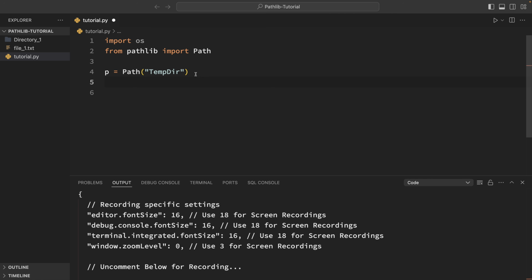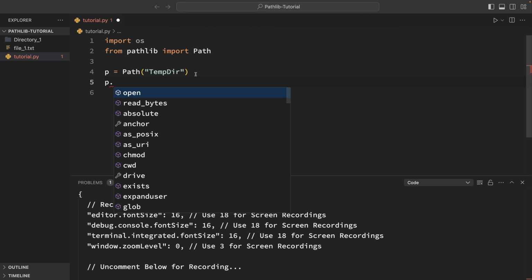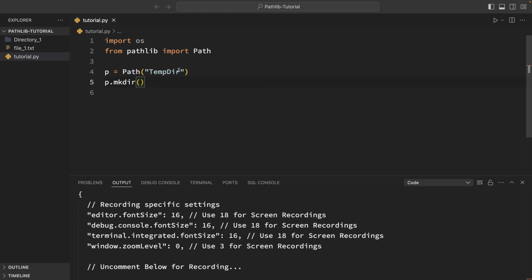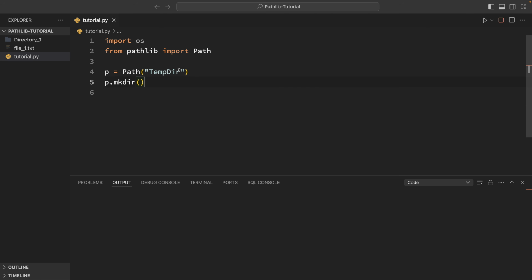So in order to create this directory, I can use that path and then use the mkdir method there. If I save that and run it, if we look over here in our sidebar, then we can see that it creates that new temp directory. Now, if this directory had already existed when I'd run that, then I would get an error.